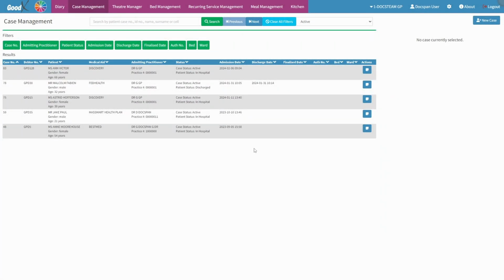In this video, we will start on the Case Management screen. To find the desired case, whether active, finalized, archived, etc., click on the Active drop-down menu and choose the All option. Opting for the All selection simplifies the process of locating the correct case.